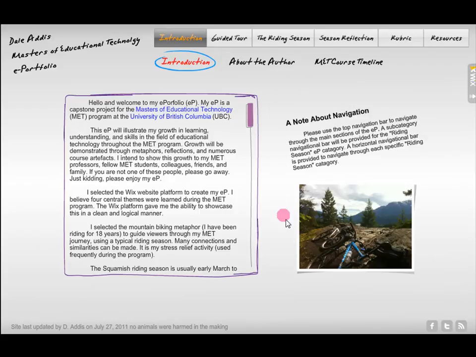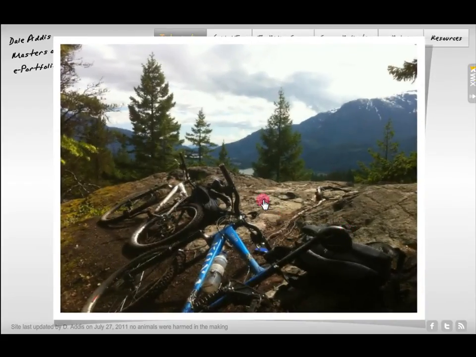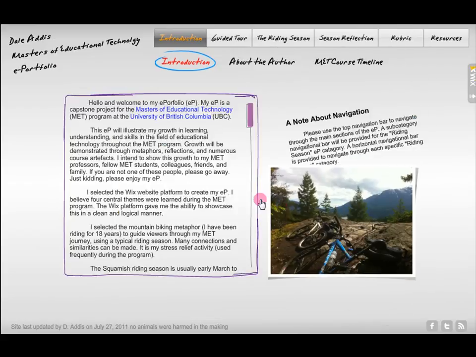Now let's take a look down here. Over here you will find a picture of two bikes. Clicking on the picture will expand the picture. Clicking on the picture again will cause it to reduce.